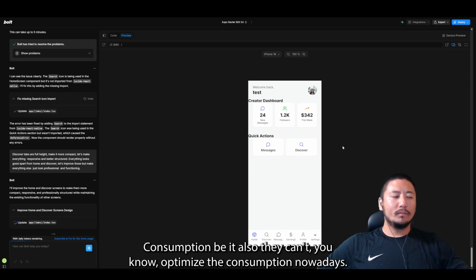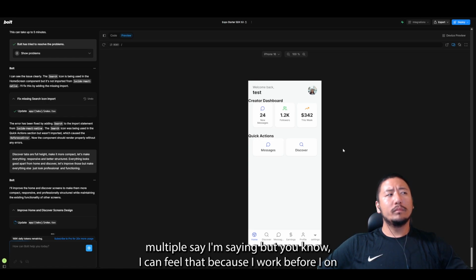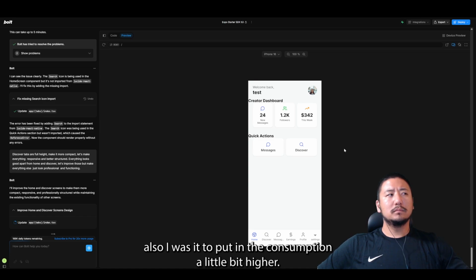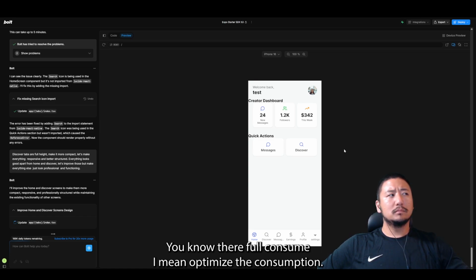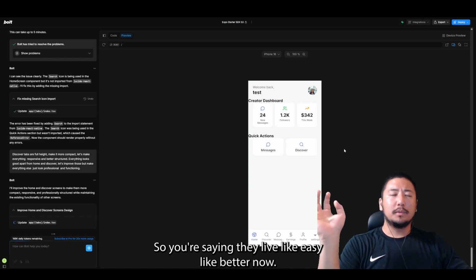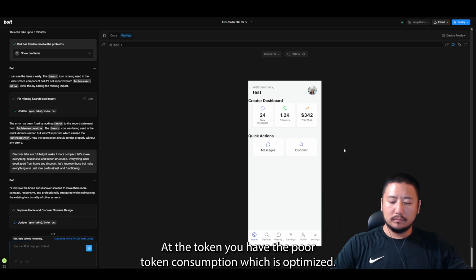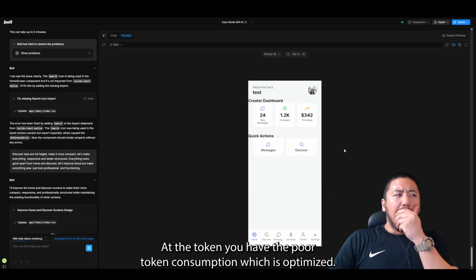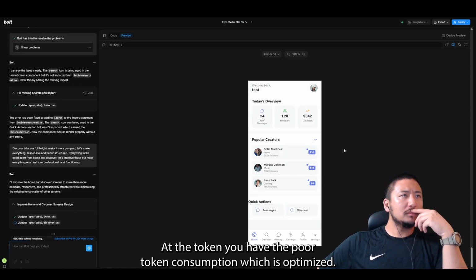Yeah. Consumption will be very low. Also, they've optimized the consumption nowadays. I can feel that because I worked on this before the hackathon, and I also used Bolt then. The consumption was a little bit high, but now it's optimized. So you're saying it's only taking consumption for what Bolt needs? Yeah, the Bolt token consumption is better now. It's optimized.